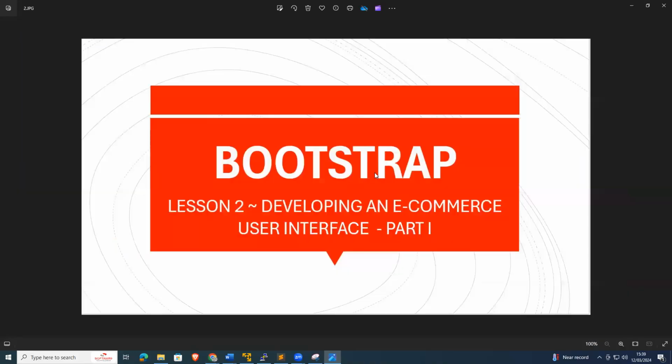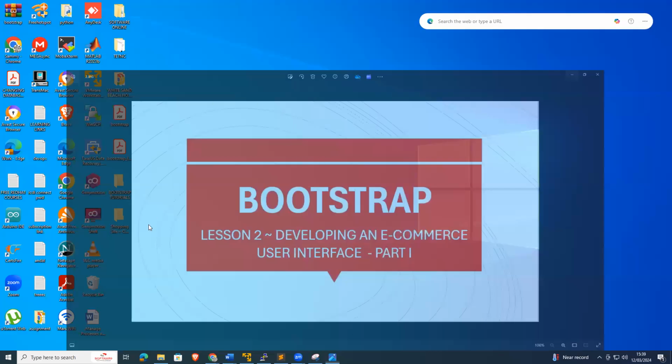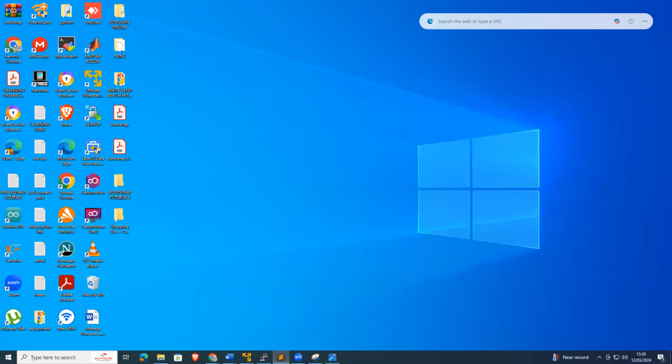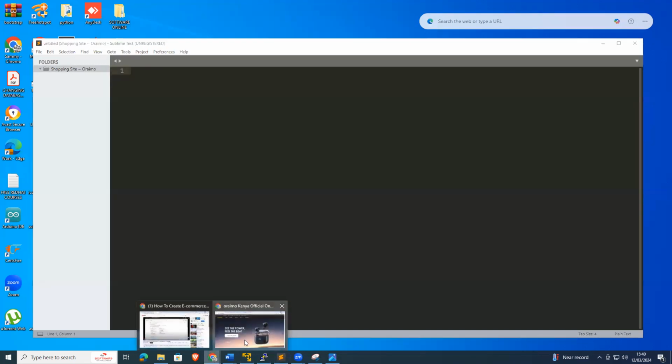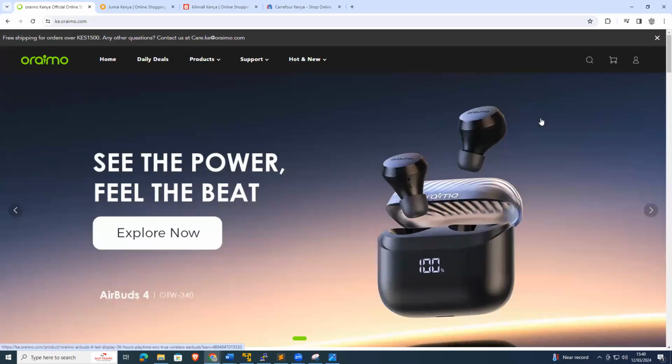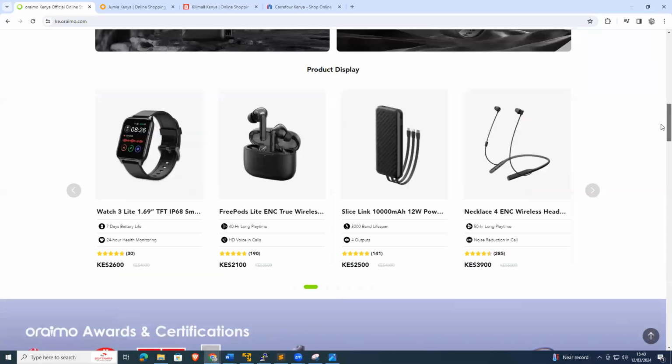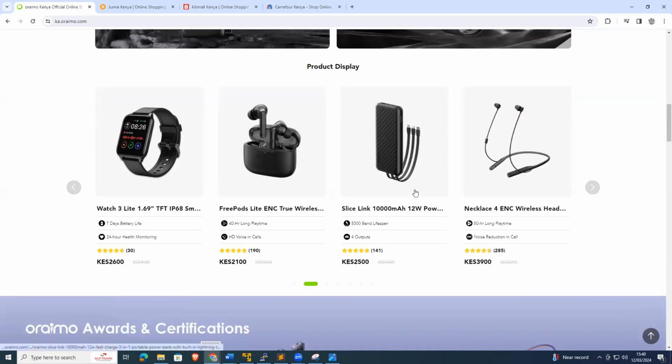And for our scenario here, we are just going to have a platform. In this scenario, I want to call it shopping site, and then of course in line with Oraimo, or we can have a different platform. And of course, going through this platform, I was trying to also borrow some images from Oraimo so that we can have something similar to that.